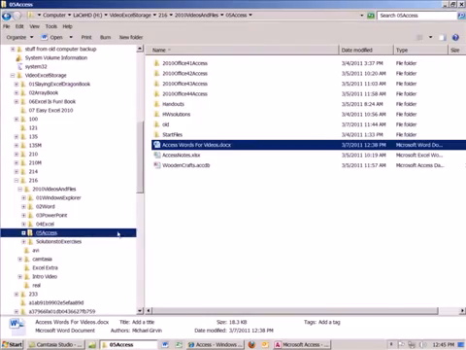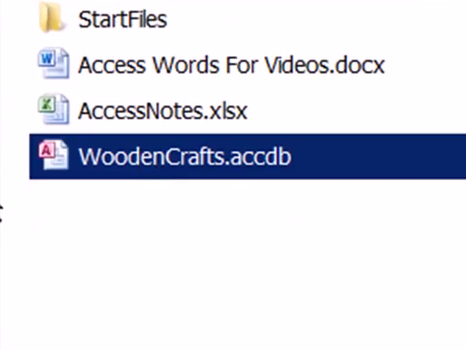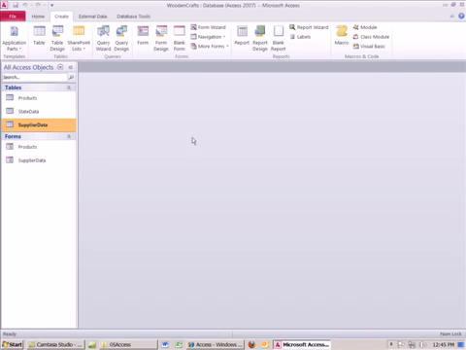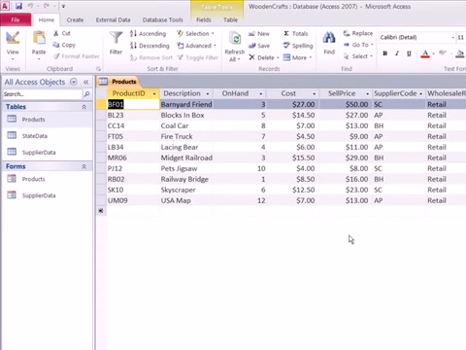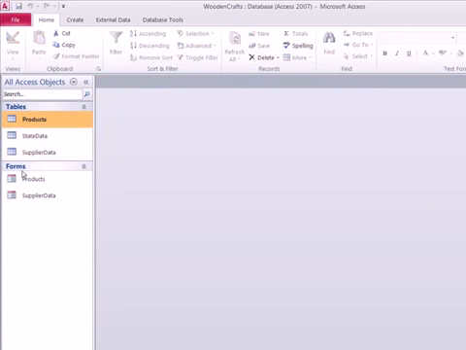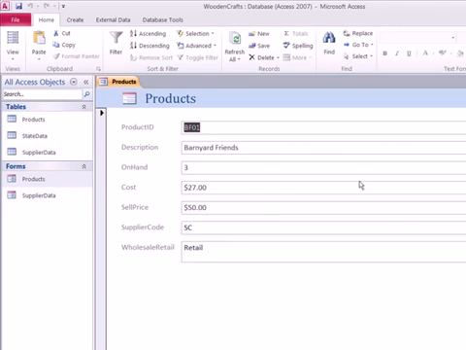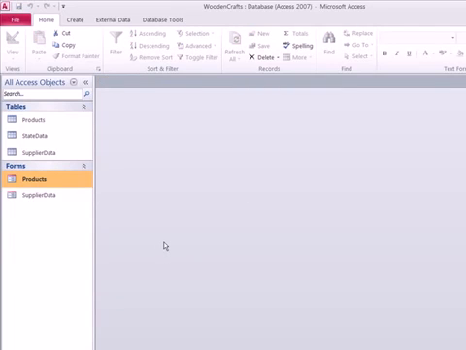Hey, we are in Access. We have been working with our Wooden Crafts database for the last number of videos, and here it is. Now, let's remind ourselves of the definition of a database. A database does two things: stores raw data, and then creates information from that raw data. So if I open this product table, that's the raw data. That's in a table. And in the last couple of videos, we not only created the table, but we also created a form, and we used the form to enter data or search for data. So part number one of a database: stores raw data. Part number two: create information from that raw data.